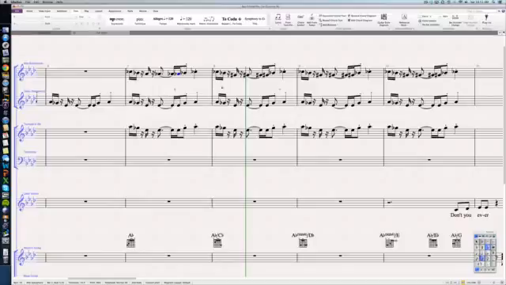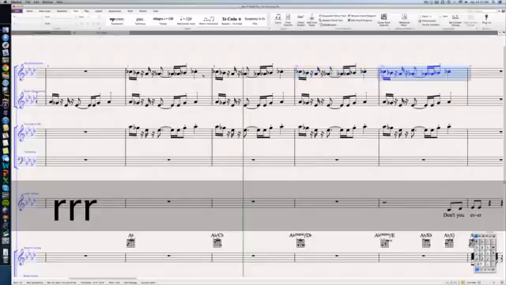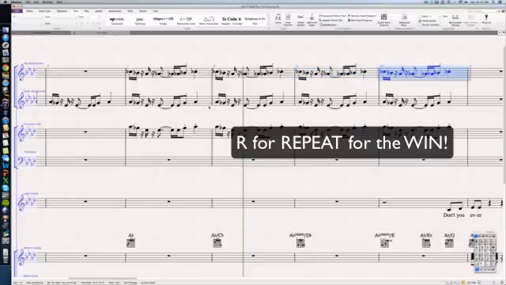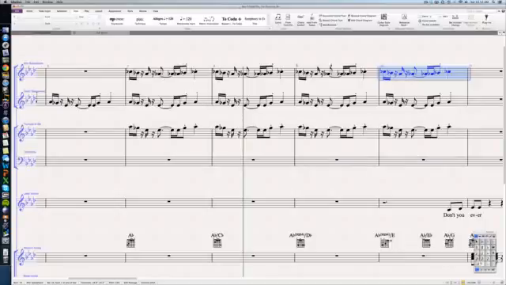piece. Now, we've got 4 bars here to do that, so rather than doing that, don't forget the repeat function. Easy. Select the bar, press R, and it'll repeat it. So rather than do everything again, and that's all fixed.